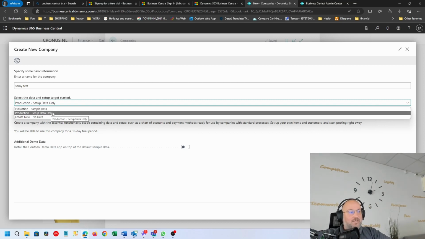The production setup data only is where you get, actually, yeah, this is what I was thinking of. Production. So it's all the setups with no master data.